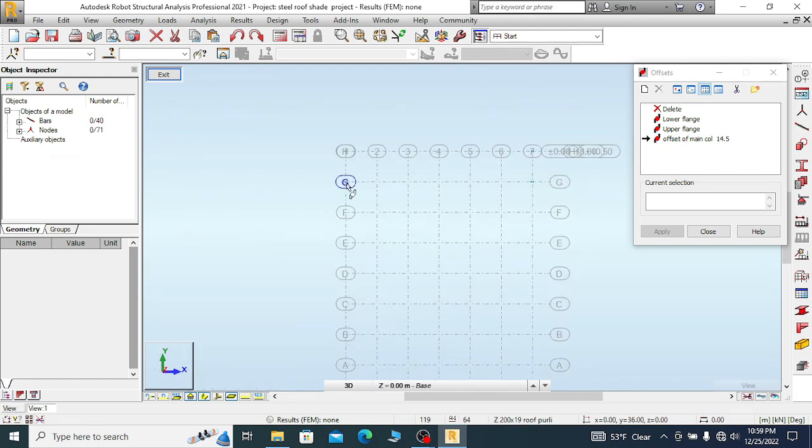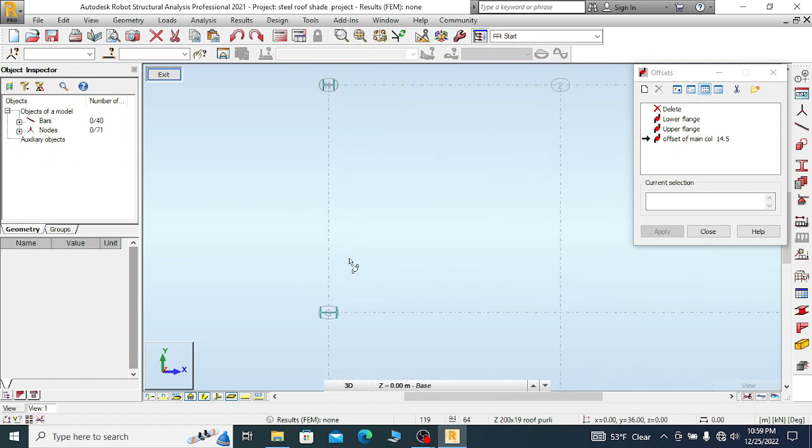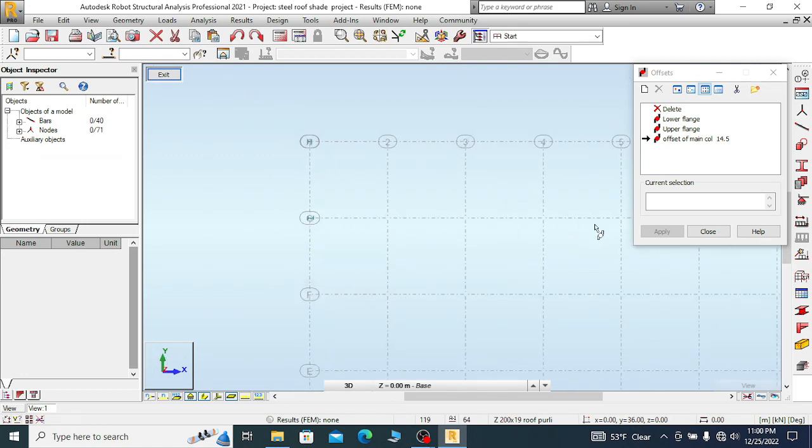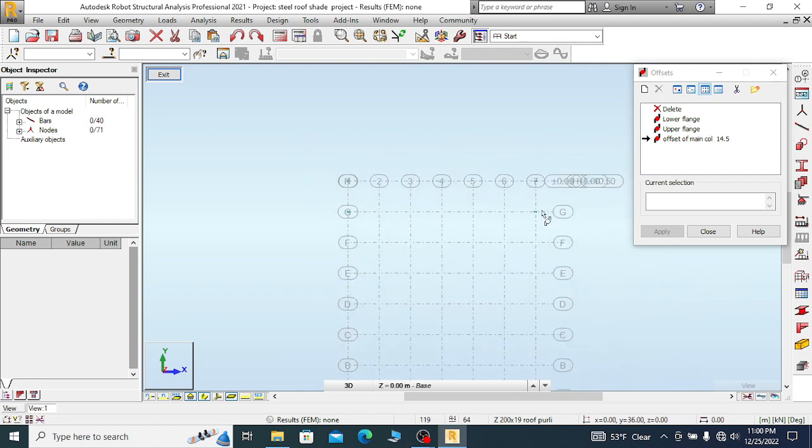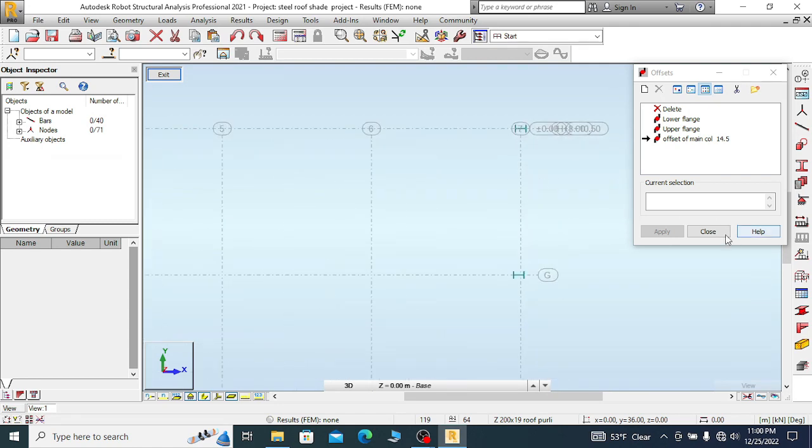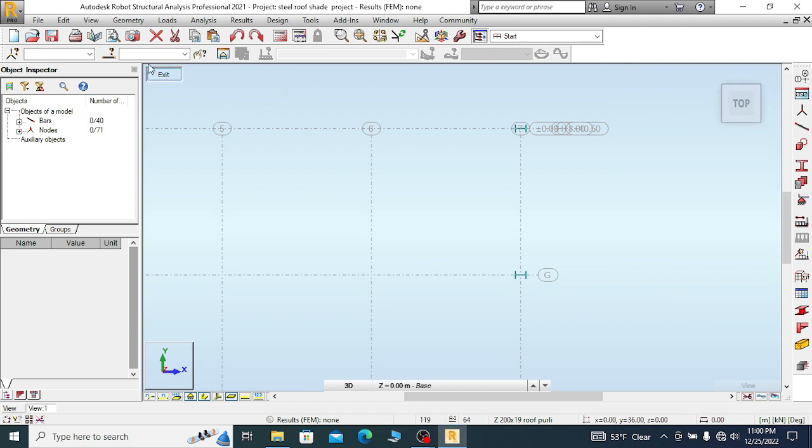Okay, similarly, first the upper flange, and then also to that side. Perfect. Okay, here now make it.